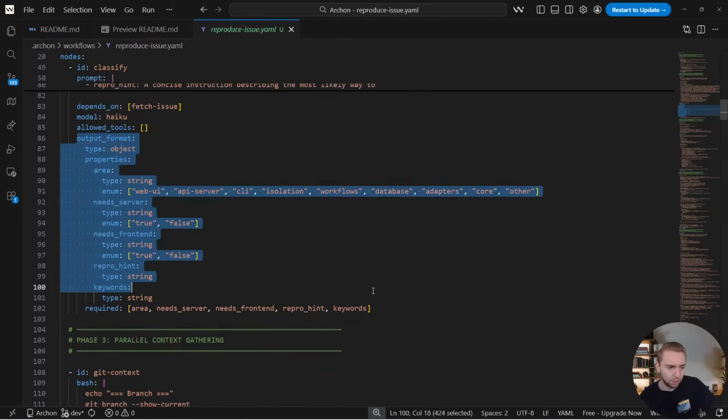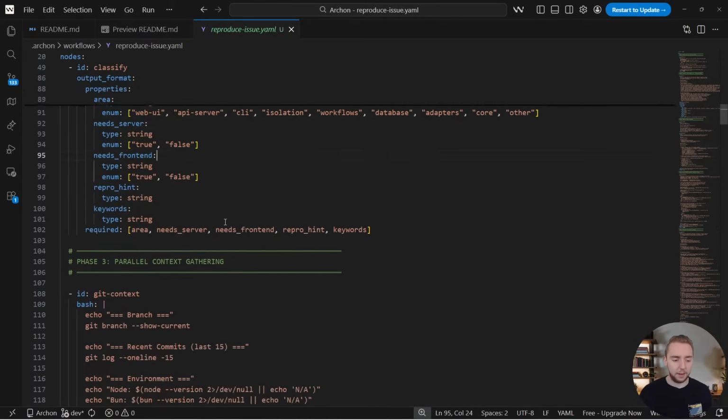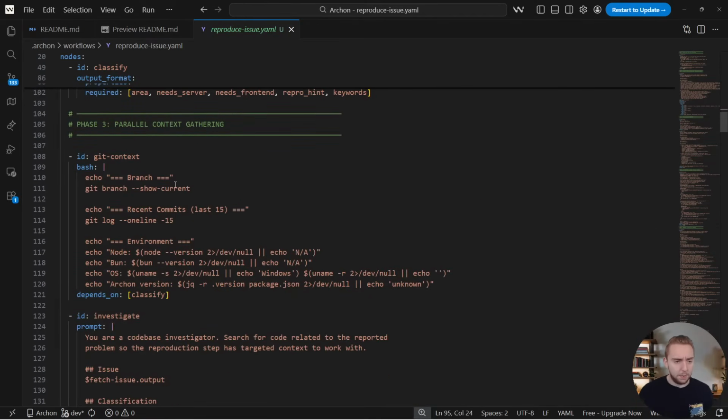And then after it does the classification, so we have structured output here. So we're enforcing it to specify, like, here's the area. Do we need a server? Do we need the front end? That kind of thing. Then we do our parallel context gathering.